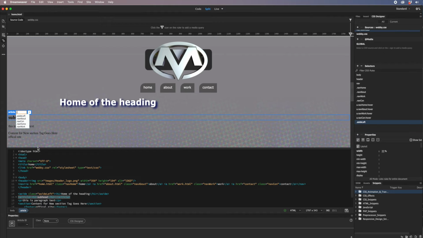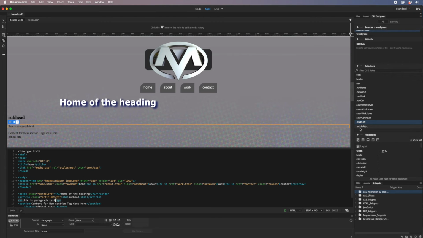Okay, so what are we going to call this one? Well, I'm going to call this article, spell it right, and I'm just going to call it right. So that's the name there, and just hit the return key, and then we just want to take it into the code there. So that should just be there. If I click off that, boom, there it is there.